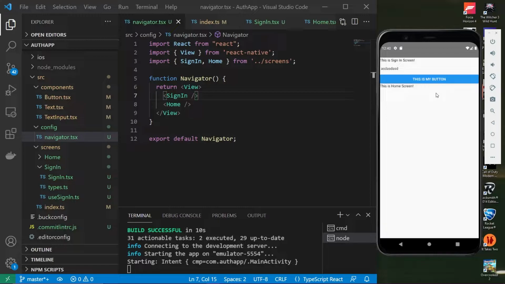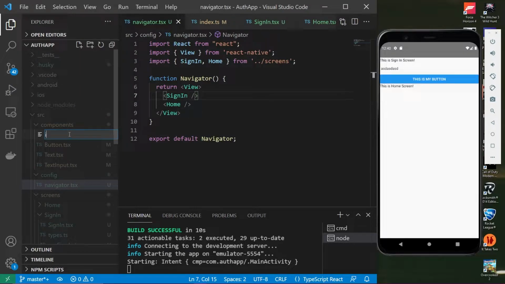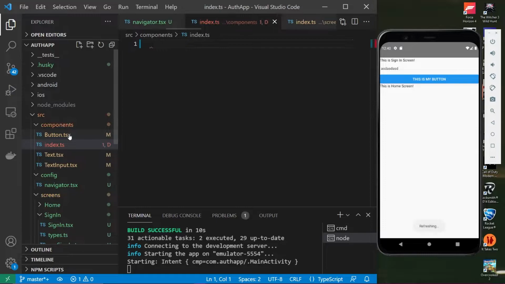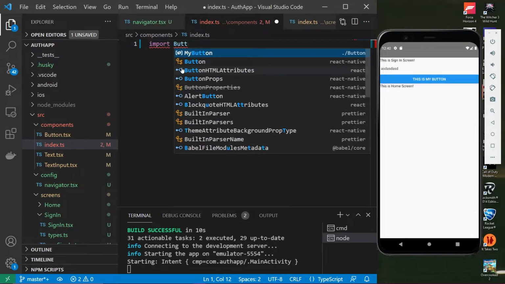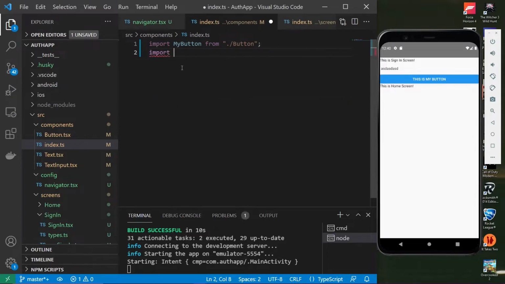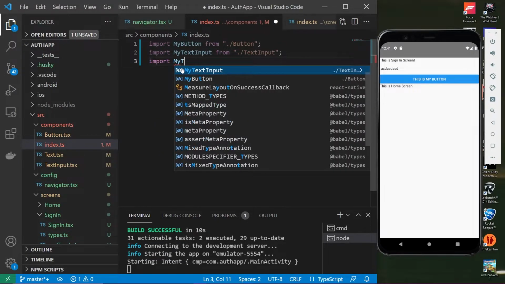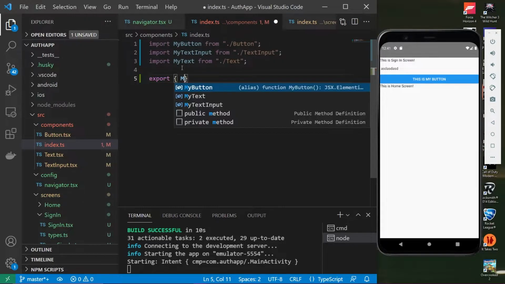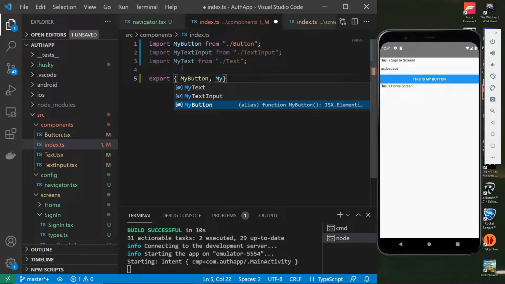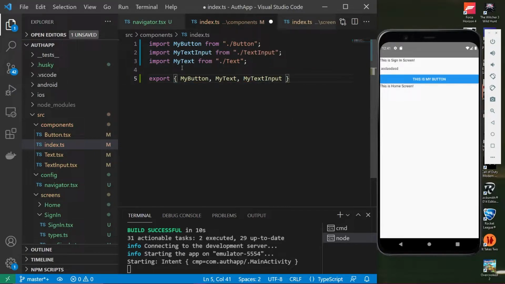So let's do the same thing for my components as well. Let me create a new file, an index file, and then let me import button, text input, text, and export them. All right.